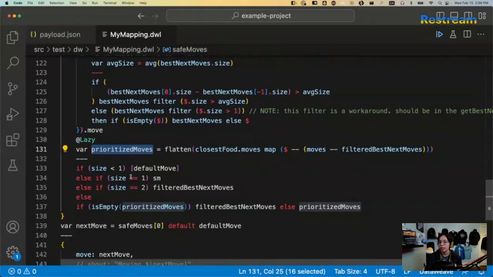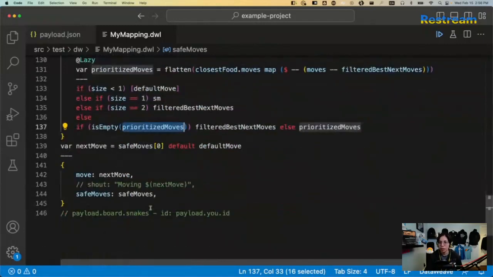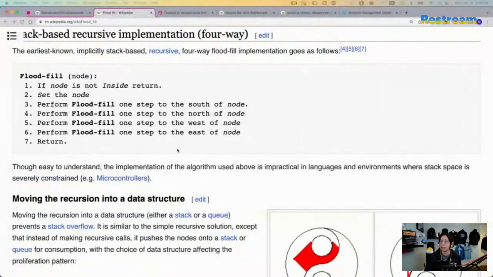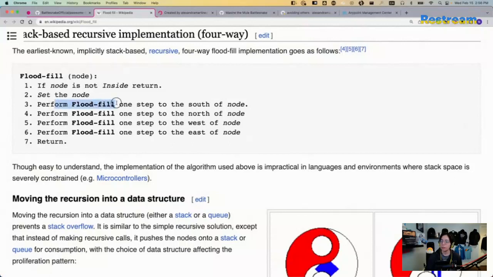So that's that. Also, if we have two options available, we're just going directly with the filter best next moves. If not, we're doing the prioritize moves. And that's what that is doing. So there is a flood fill algorithm, basically. You perform the flood fill one step to the south or down, then one step up, then west, left, and then east, right.